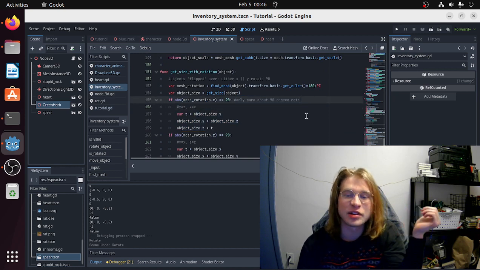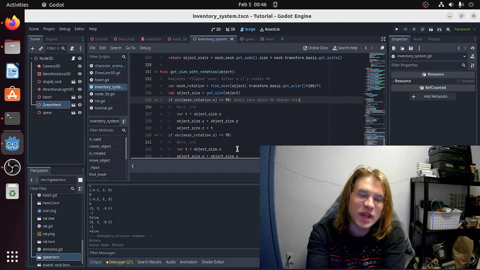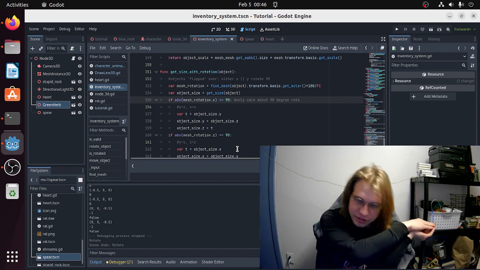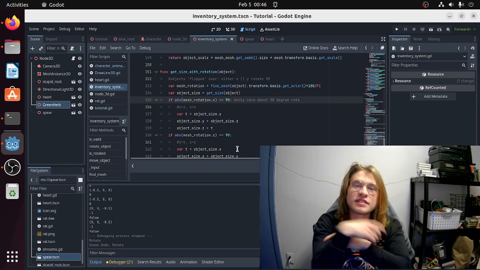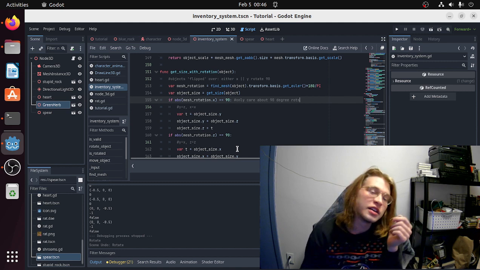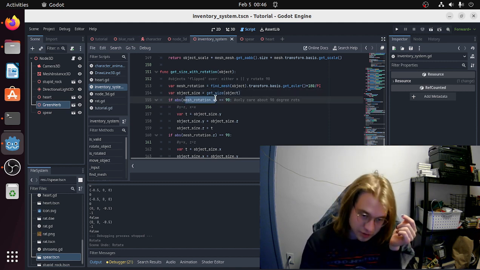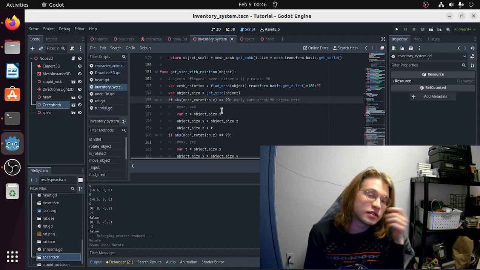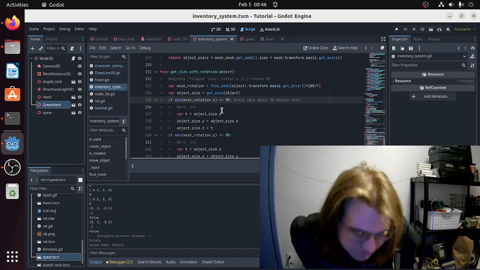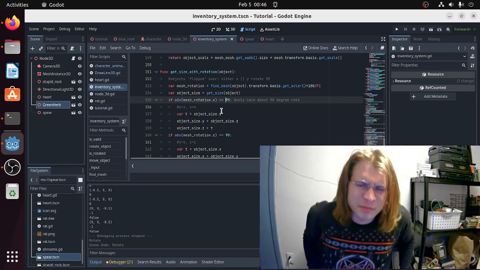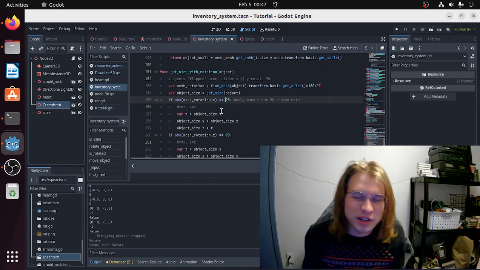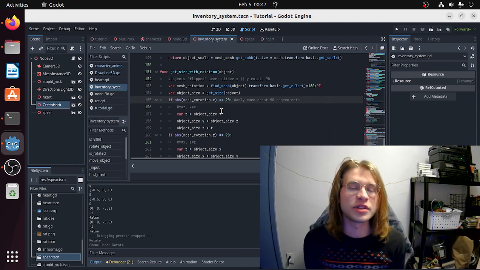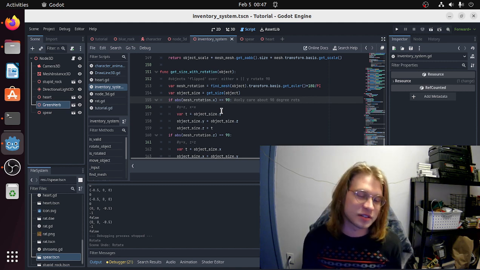we only really care about 90-degree rotations, and we don't care if it's a positive or negative 90-degree rotation, because either way the size is being affected the same way. So we get the absolute value of mesh rotation dot x, and we're rotating in 90-degree angles, because in the inventory system you never have objects slanted or disorganized. I was thinking of making an inventory system like that, but we're going to be doing only 90-degree rotations in this system.